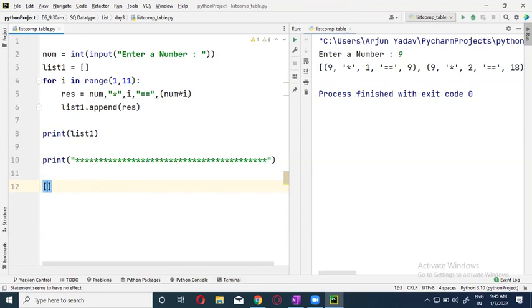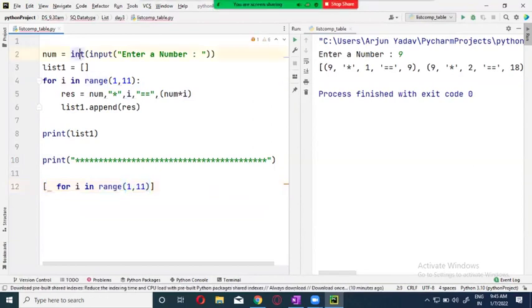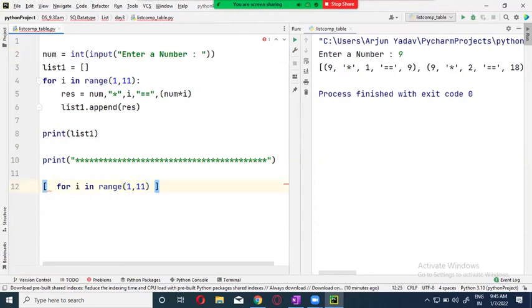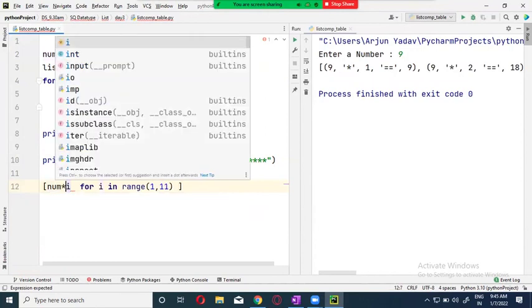The list comprehension for i in range of 1 to 11. The number will be the same. I'm taking the same number. I'm taking only one time input. I'm putting on the same. Now here for this value, I just want to multiply with num. That's it. Num into i. This will give the output, right?